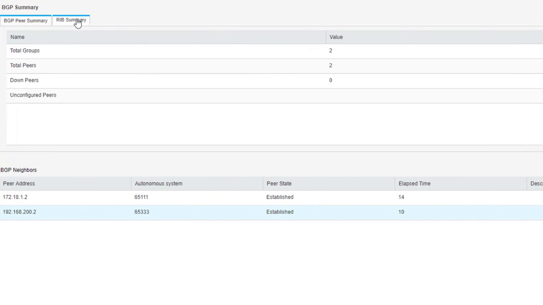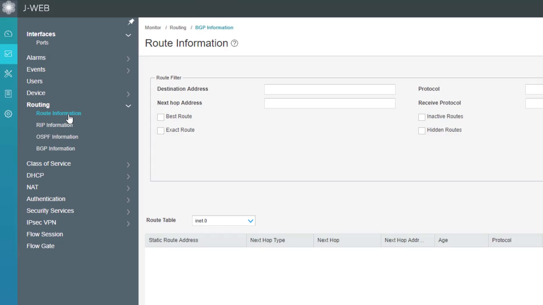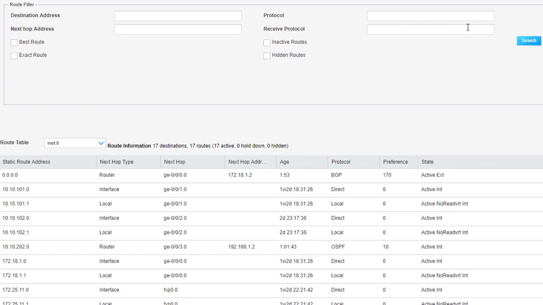And then looking at the RIB Summary tab, we can see that we have one active prefix, one total prefix, nothing suppressed. And so we can find out what is actually happening as far as what we're receiving in the RIB for BGP. So let's click on route information. Here we can see the individual routes. We're only receiving one BGP route.